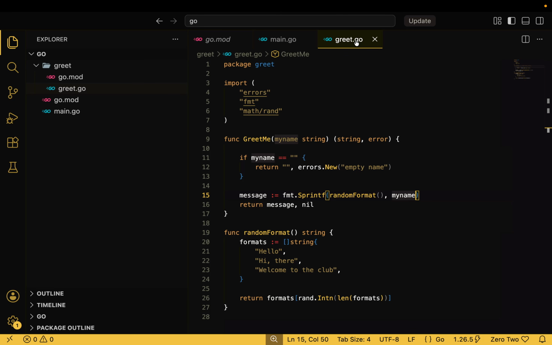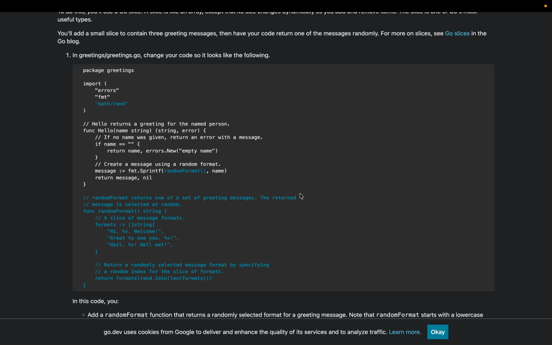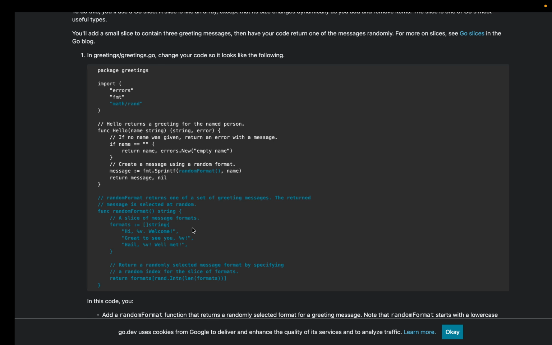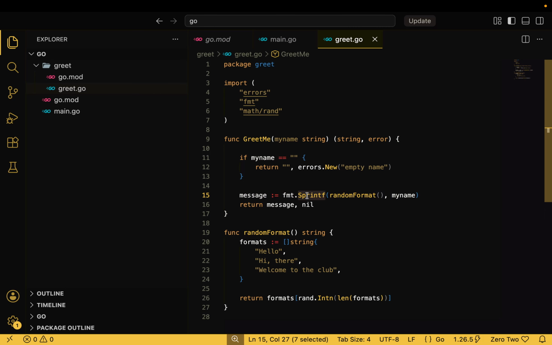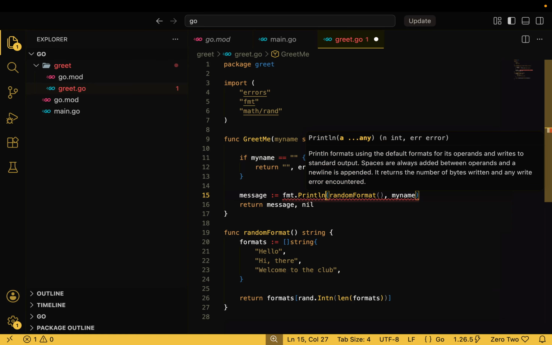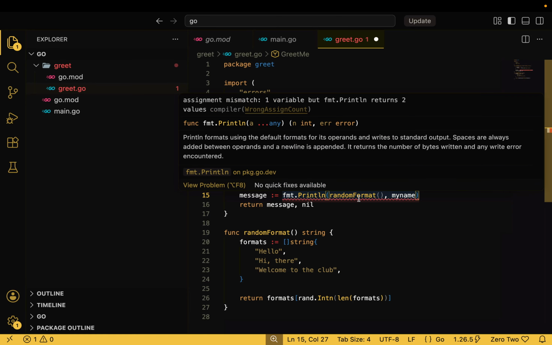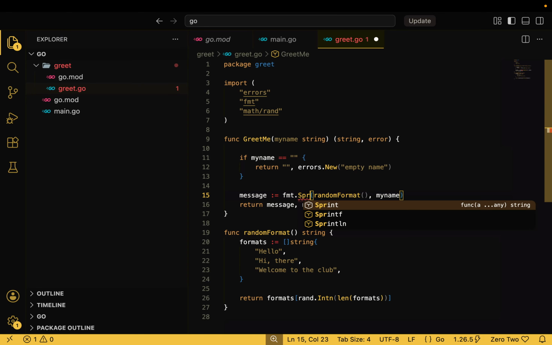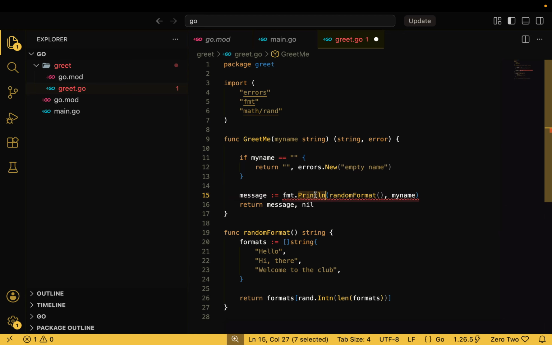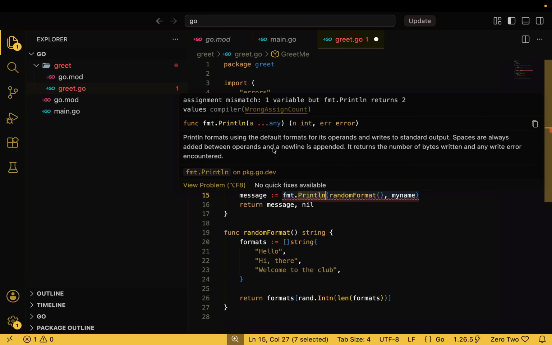So in our greetings.go, we are using Sprintf, which is correct, and here we're also using a return. So what exactly is the problem? I'm going to just do something here. I'm going to do the Println. Okay, you cannot do a Println for this. You have to do a Sprint. Wait, let's actually figure out why we cannot do a Println for this. So one variable, but Println returns two.